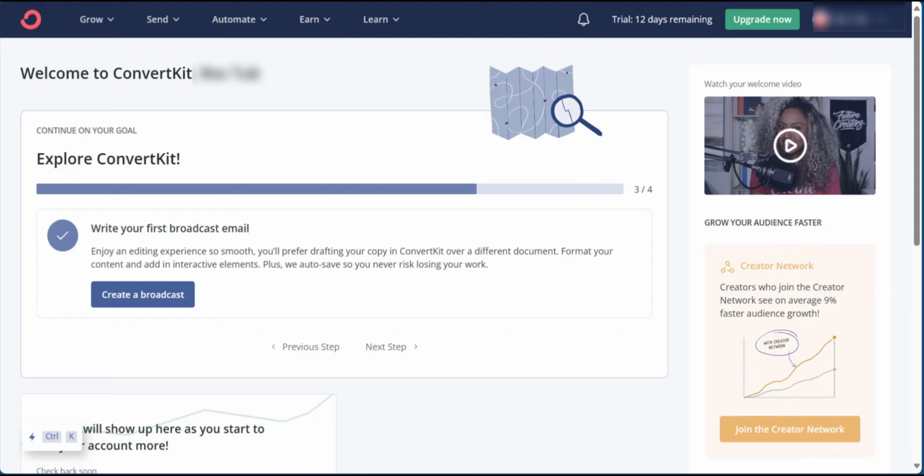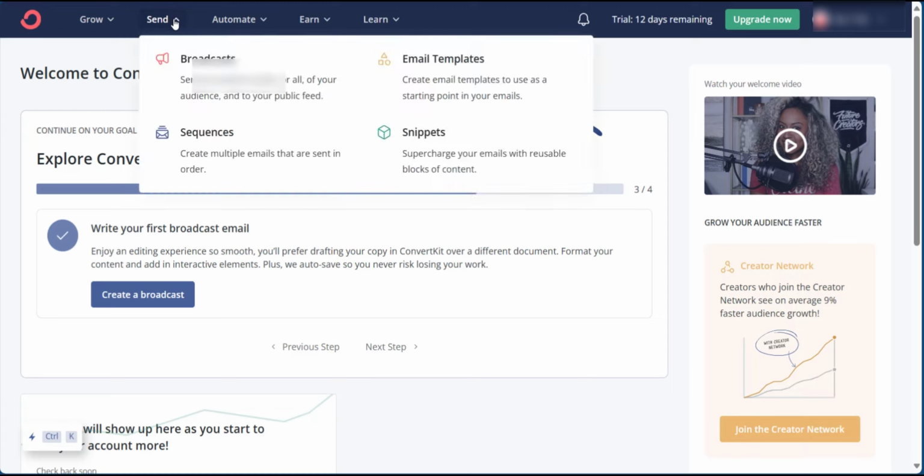Hello guys, in this tutorial we're going to be showing you how to draft email in ConvertKit for free. So all we need to do here is to go over to the top where we have send, and then we have email templates. We're going to click on it.